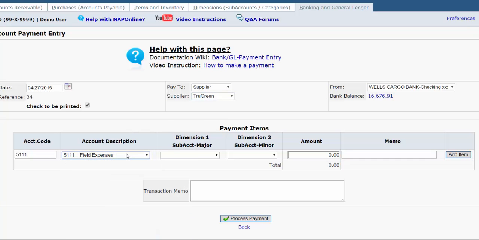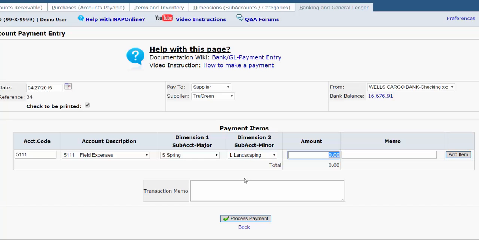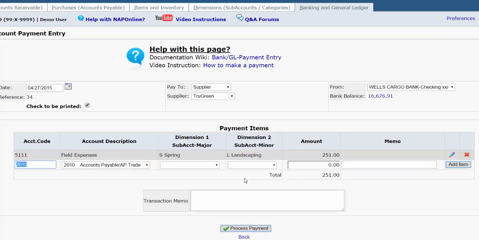In this example, I am recording a payment for field maintenance for my spring season. I will first select the Type 1 dimension of spring. Next, I will select the Type 2 dimension of landscaping. Enter the amount of the invoice and add the item. I will enter the memo Spring Landscaping.